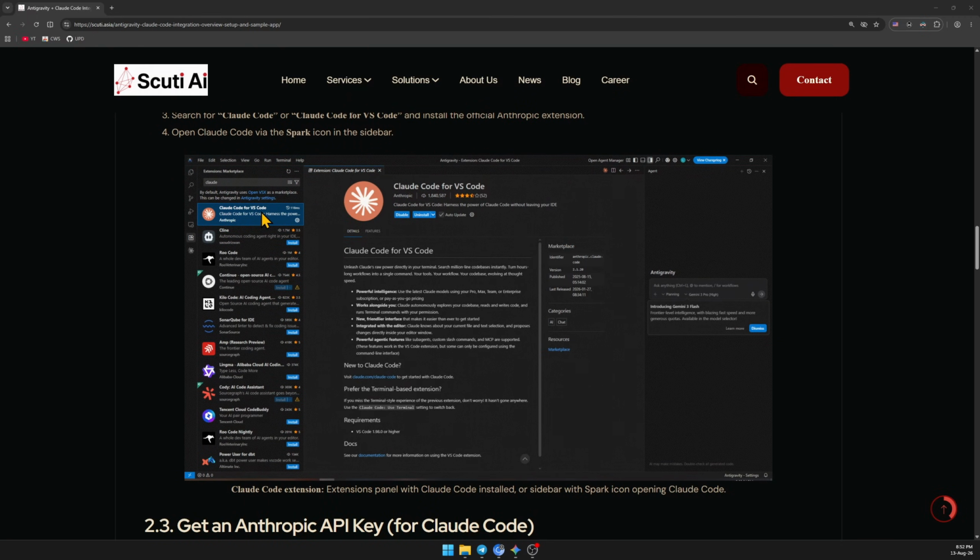As you can see, Claude Code for VS Code. That's what you're looking for. And locate the official extension. Don't forget that it has to be by Anthropic right here, as shown here. And just click install by using this blue button right over here.